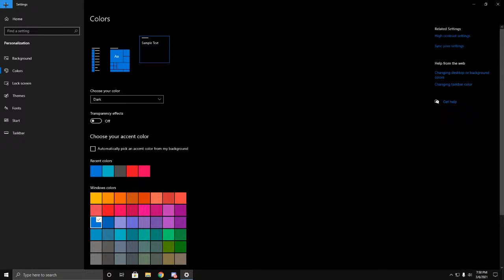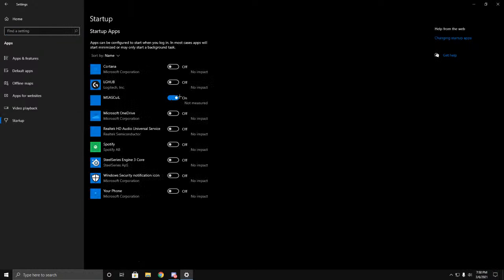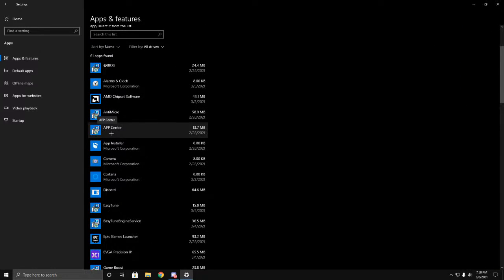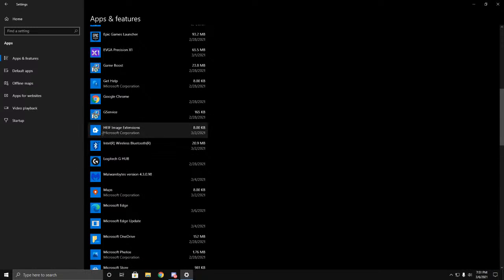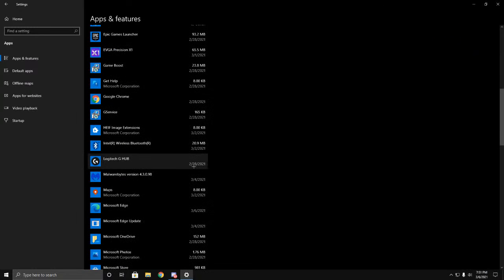So you want to click back, and then go over to apps, and then go over to startup. You want to uncheck all of these, and basically that's about it. And then go over to apps and features. Uninstall unused apps. But if it looks like something's important, don't uninstall it, like your drivers, something that has Bluetooth or something in it. Don't uninstall those drivers.